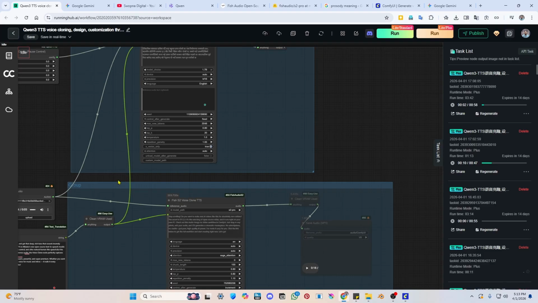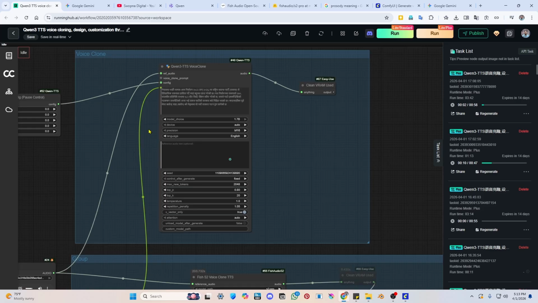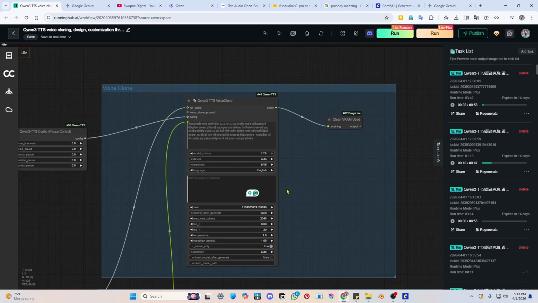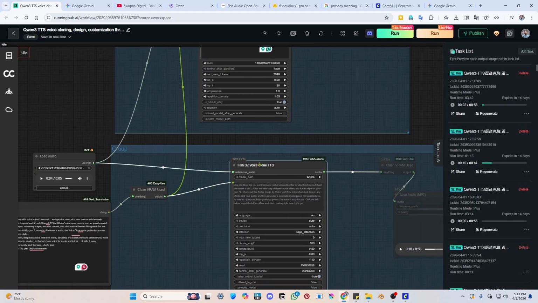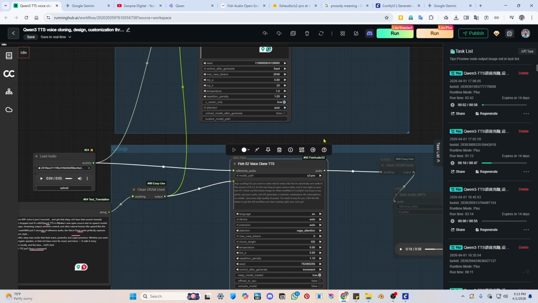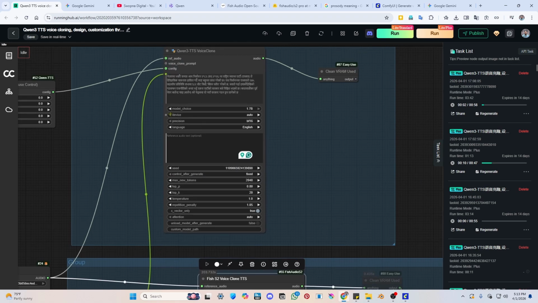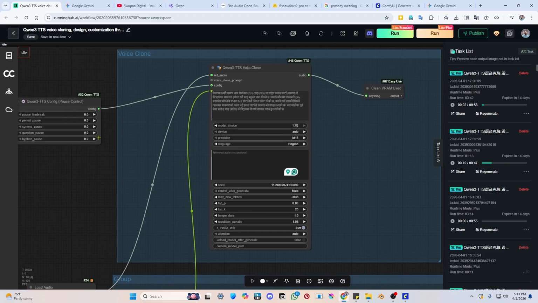Okay, so this is the voice clone version of Qwen3TTS, and the output it generates, this is how it generates, and this is how the Fish S2 Pro, the newer TTS version, generates. So according to your liking, you can choose. For me, Qwen3TTS is my daily driver.